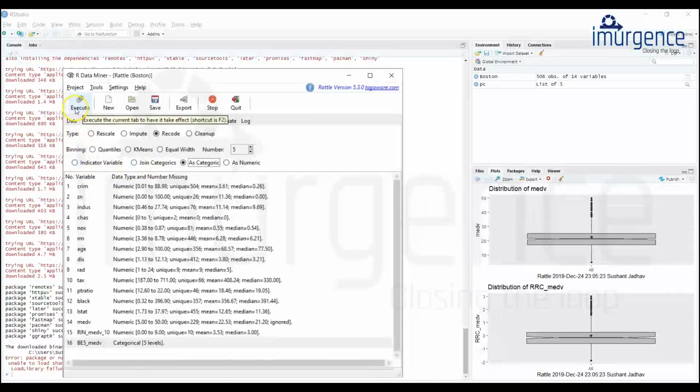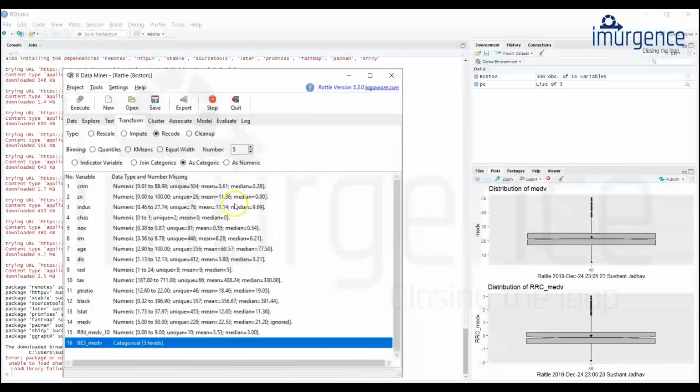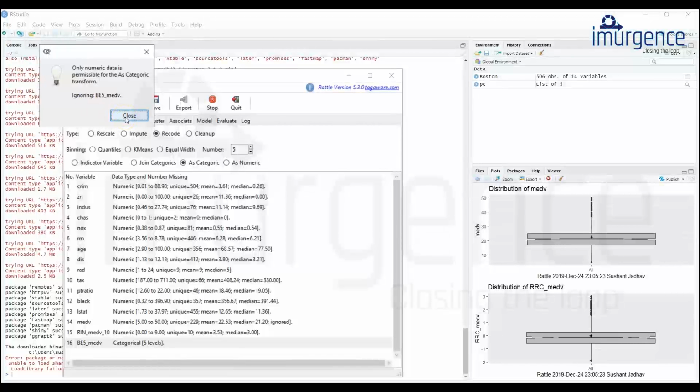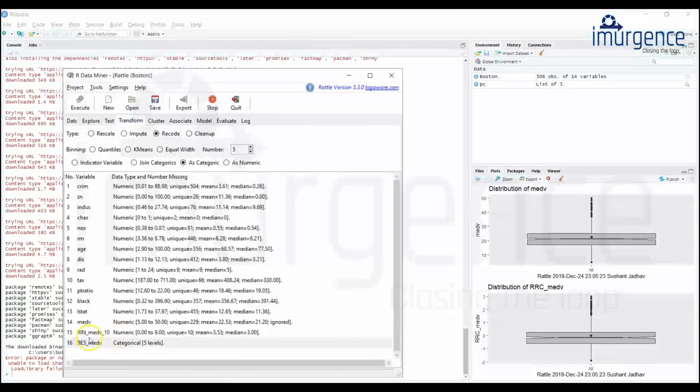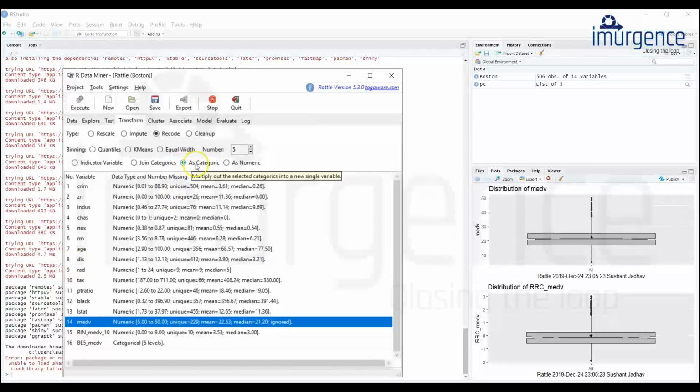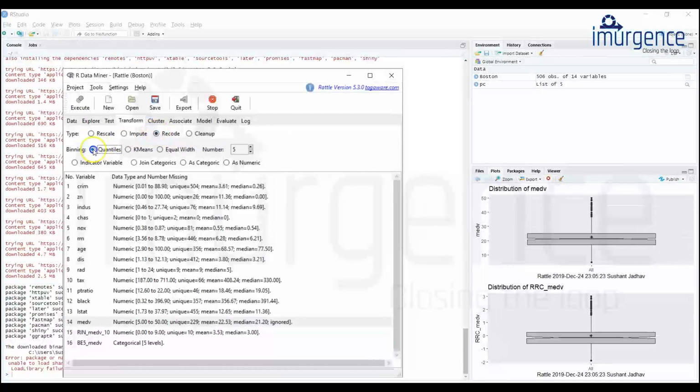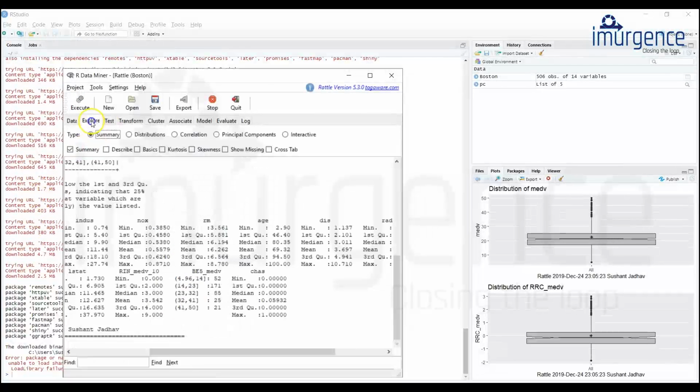So I'm doing it on this one, which we have already transformed, and saying it as category and execute. It's saying only numerical data is permissible because we have already converted it into classes, so it's not taking it. Let's do it for MEDV, as categoric, and let's say we want quantiles. Select the variable again, execute. Okay, so we have got rid of that error and now we have that data.